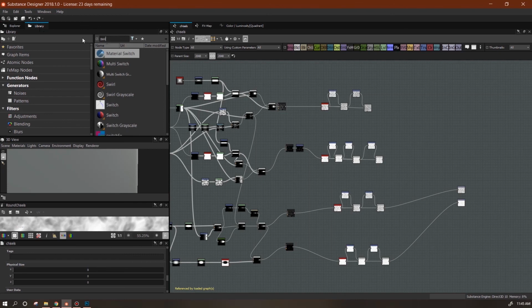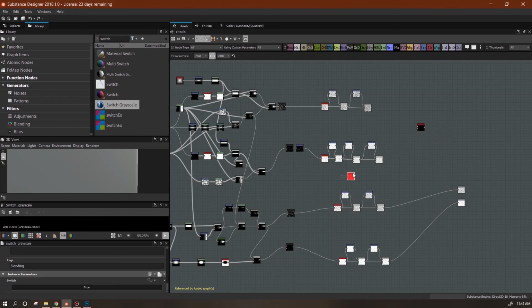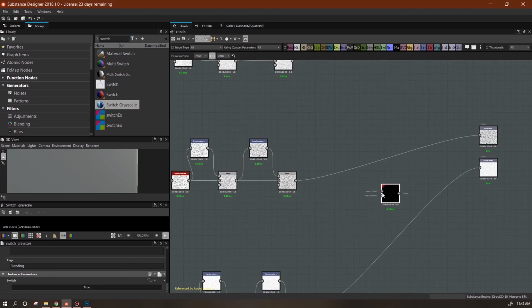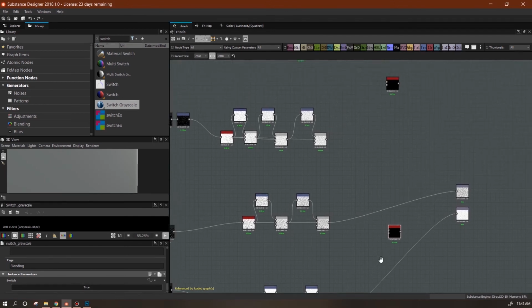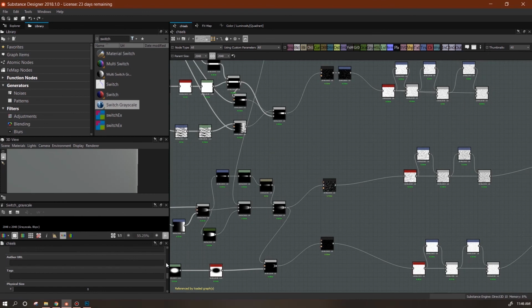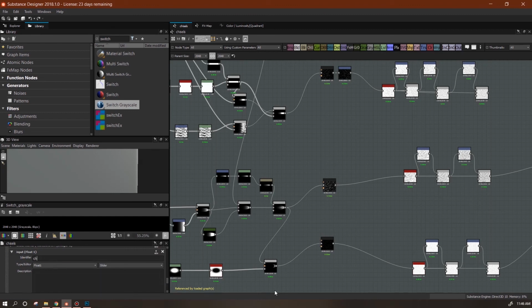So go to the library, try switch, and we just want a grayscale switch. I'm going to take 2 of them, and these are Boolean nodes. So whatever we put in here needs to have ultimately a Boolean output. And before we go in there, let's make our input parameters. So I'm going to add another input, and we'll call this chisel style. Again, it's going to be an integer.